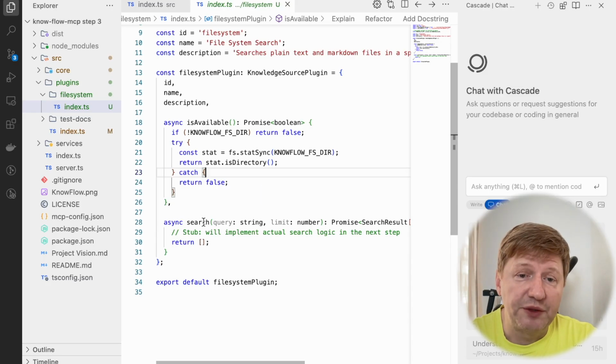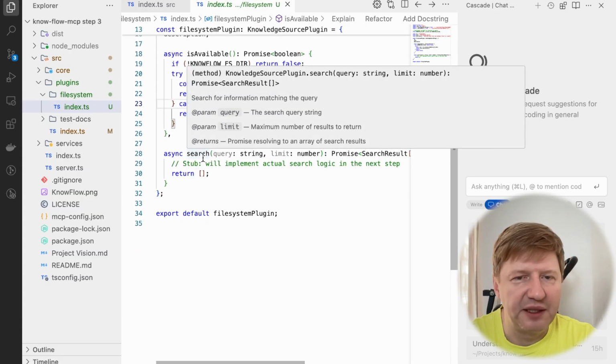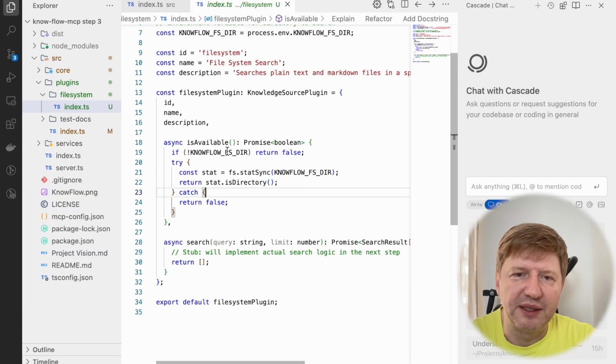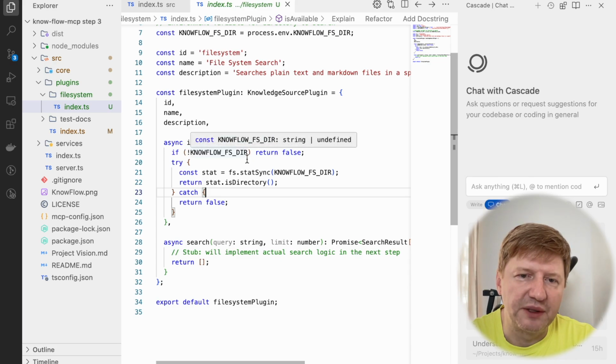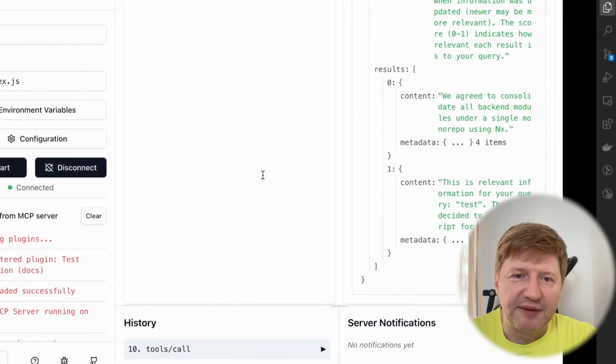And then we have the search method, and as you can see, it's only stubbing here at the moment because this is our first time introducing the real plugin, and we want to really see that the discovery process is happening. And then at the end of the day, we have 2 plugins. So it still works if you define this KnowFlow directory. It will work, but it will give you the empty list all the time. And again, let's give it a try.